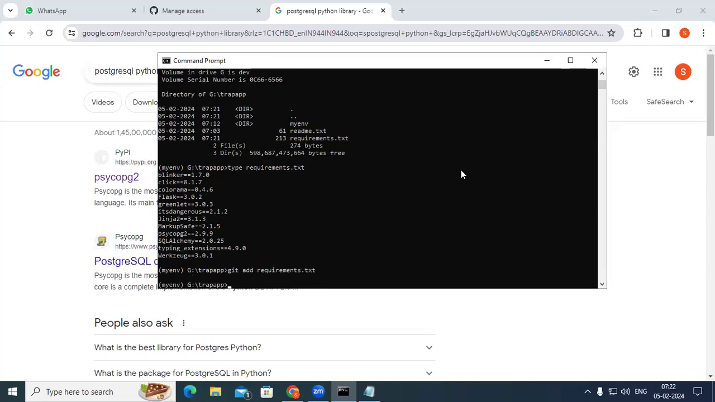This is added. Now you need to commit this one. Okay, git commit, then -m, put this as: added Python requirements.txt file. We are adding this one.